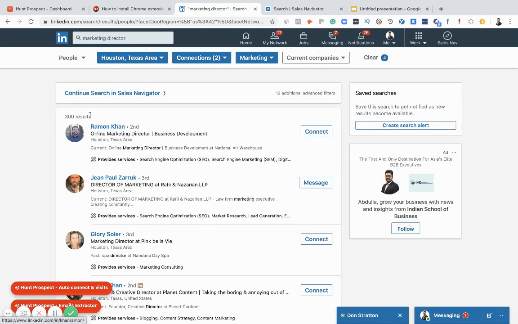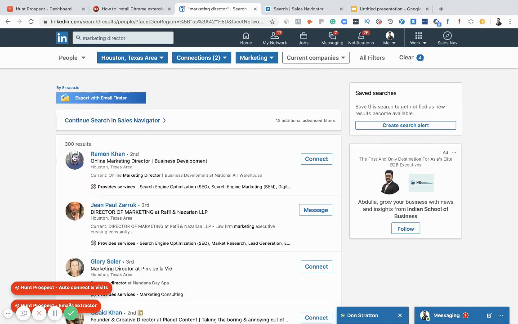So then LinkedIn is going to give me results, which is now showing 300 results. There is no limitation from Hunt Prospect. But if you are running this rapidly, LinkedIn might trigger a notification of usage. So depending on it, per hour, I think 500 to 600 email IDs will be good to go. So now let's take the 300 results.